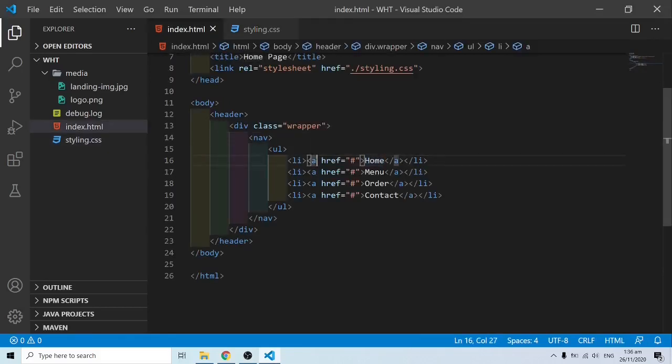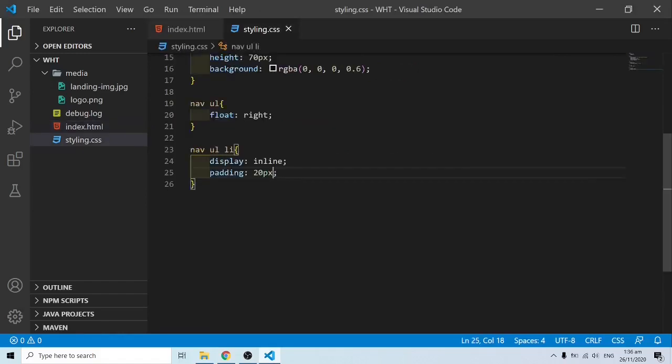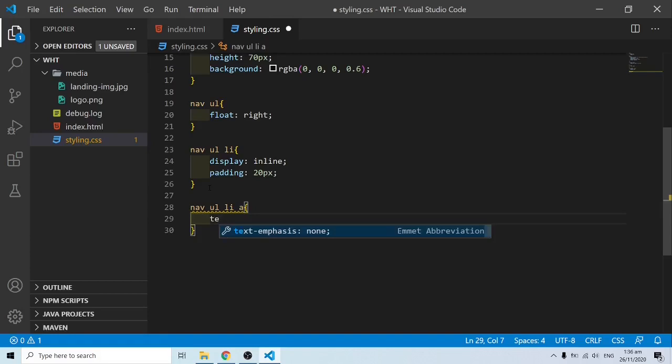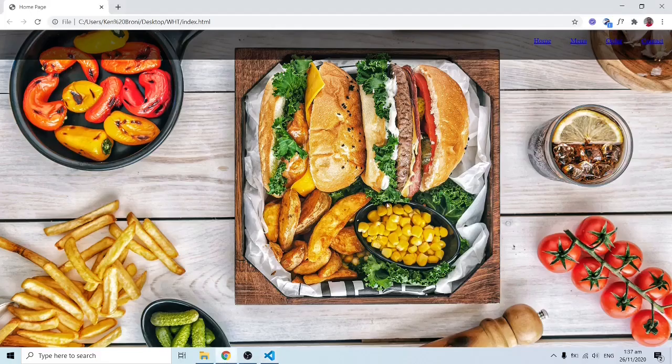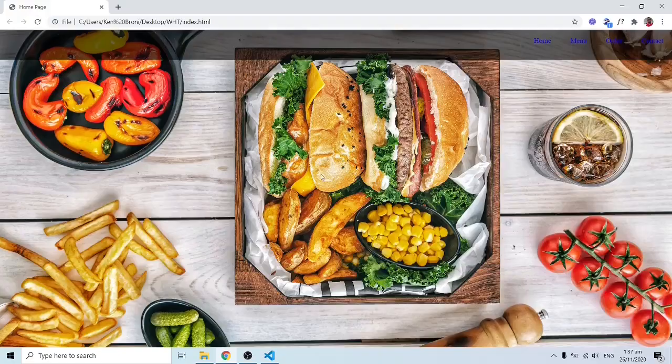So the next thing I'm going to do is grab the element itself. So I'll need to go further and grab the anchor tag. I'll still go through nav, the UL, the li, and the anchor tag. And I'm going to say text decoration, and for text decoration, I'm going to say none. What this means is I want to take away the underlining style out of it. So when I refresh, it's definitely gone.